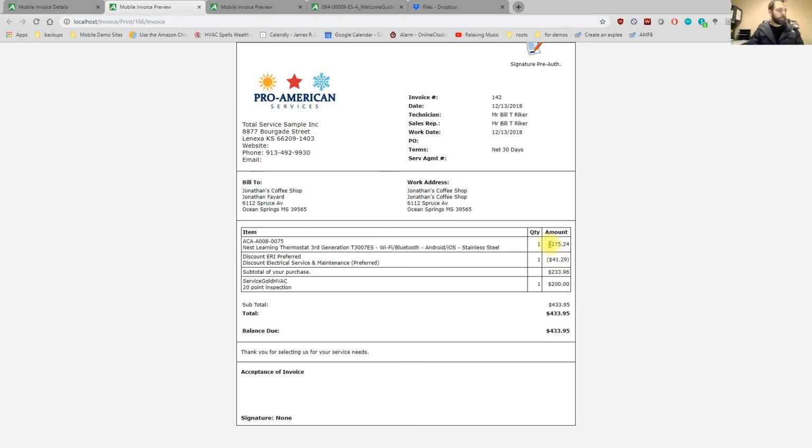So we see here's the Nest thermostat right there for $275.24. The discount here for being a service agreement holder would save them $41.29 today. This would be their subtotal now. And then there's the $200 service agreement.